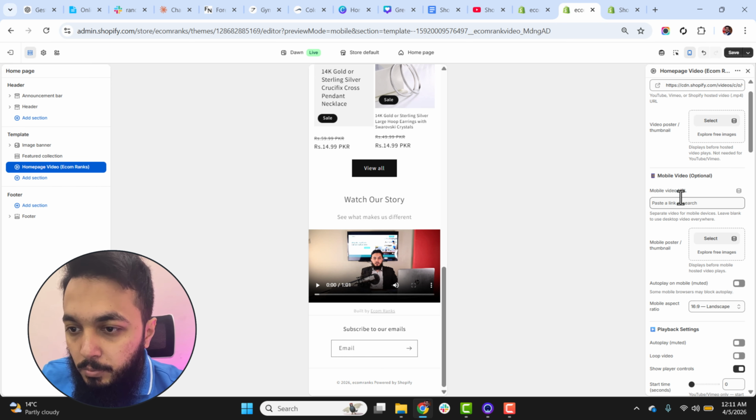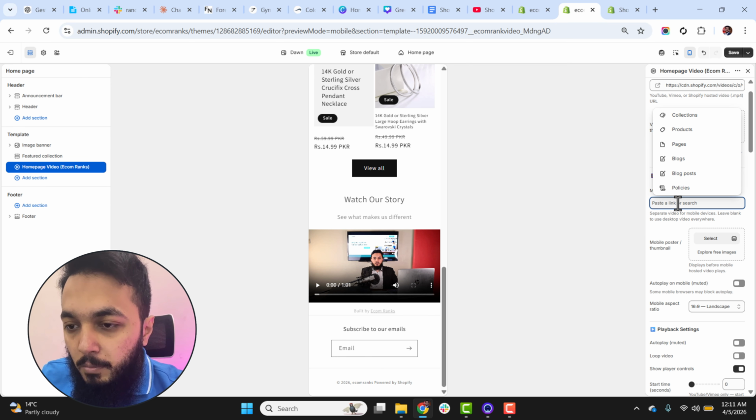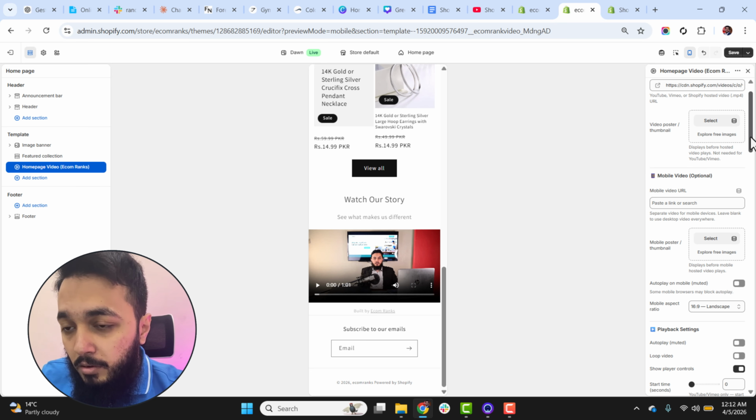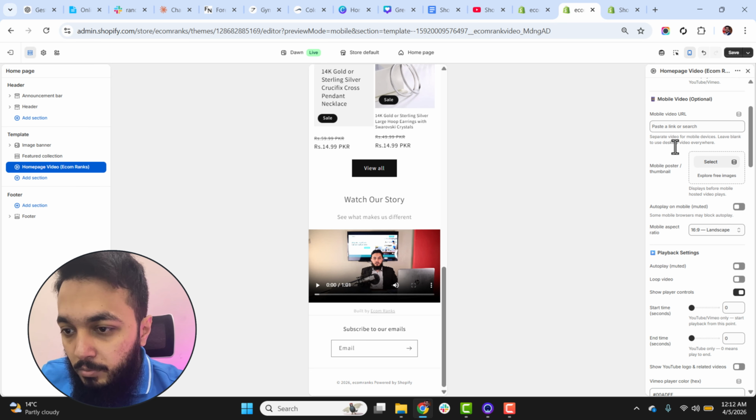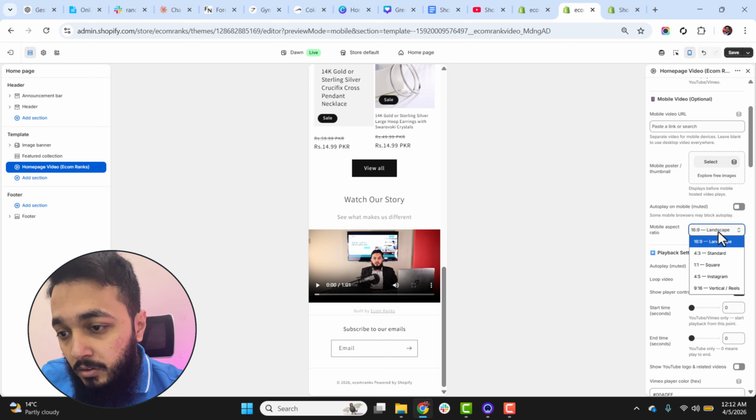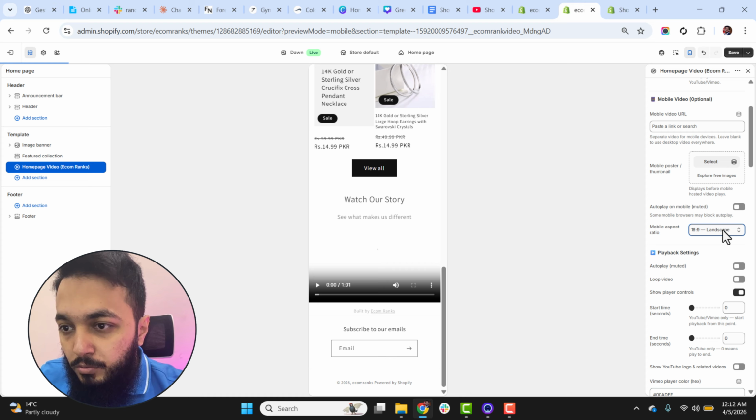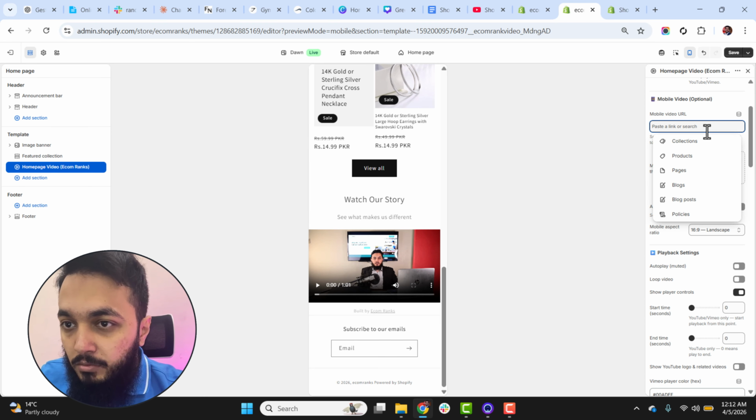Like most people have a video with vertical dimensions. On desktop, horizontal dimensions work. So on mobile, we should have an option for a separate video, and I have custom coded it. From here we are able to add the dimensions, the mobile aspect ratio, just like this: a vertical video, a landscape, or a standard video. For this, we have to add a separate video link over here.